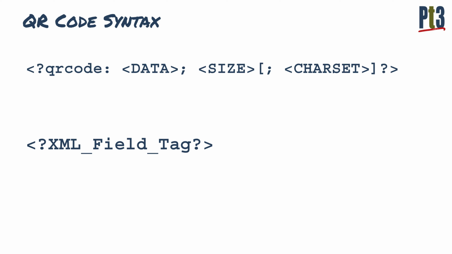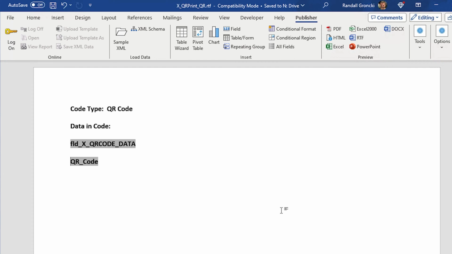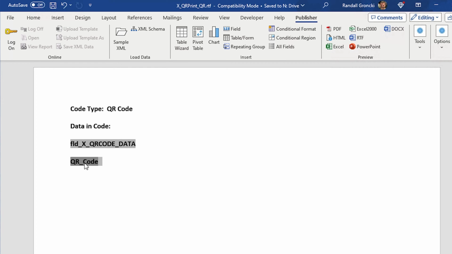Here's an example. Our data field to encode is XML under field under tag. Add QR code colon space before the field name and after the question mark. Semicolon after the field name, space, then 200 to tell BI Publisher to make this image 200 points large. Back to our RTF template, let's apply that to our field. Click on our QR code field to select it.